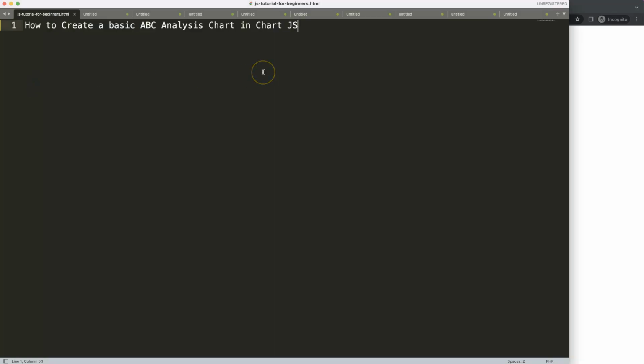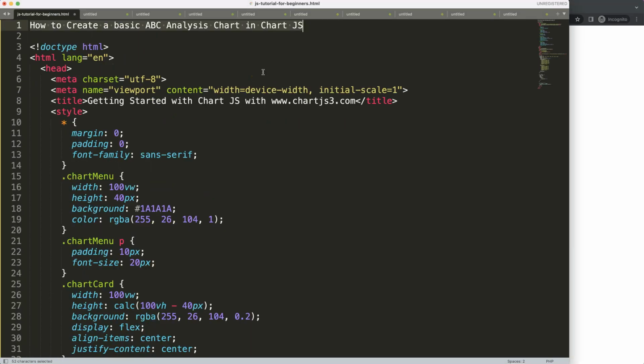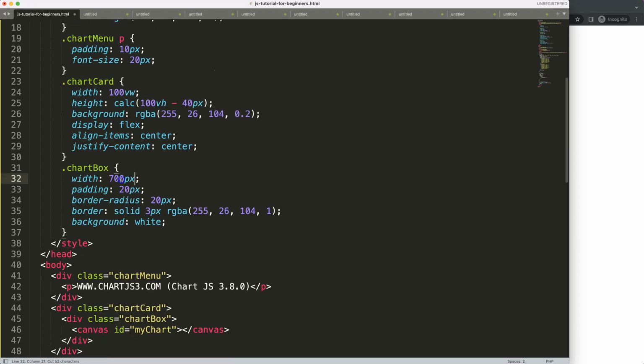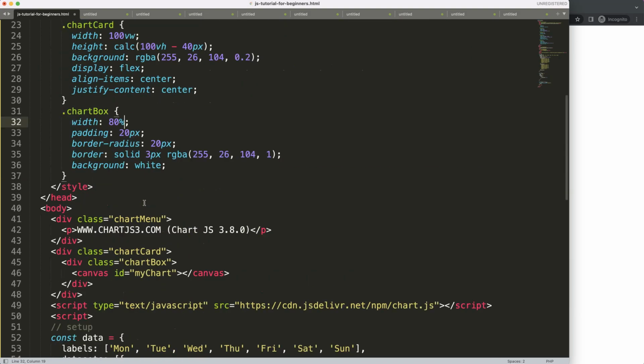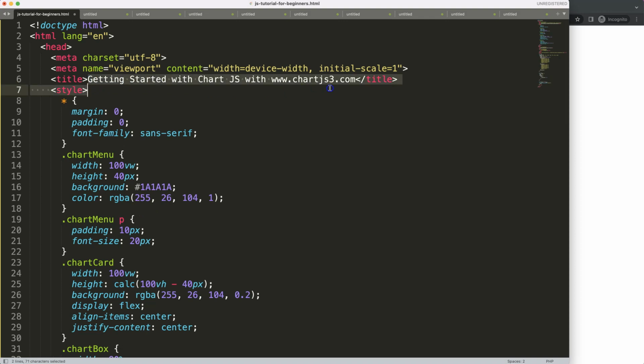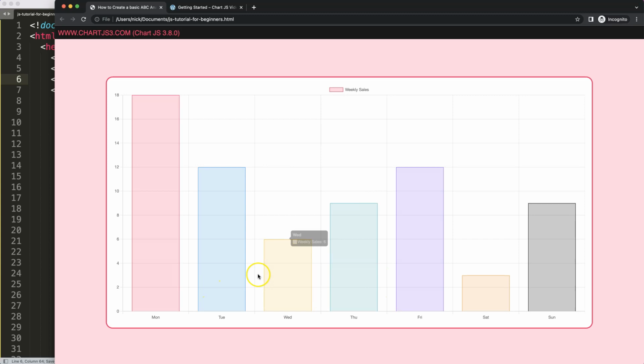So then I'm going to just put this all in here, cut this out, and then what I will do is I'll just enlarge the size here. I'll just make this 80%. Scroll down here, or sorry, before I scroll down there, I need to change the title here. Save that, refresh. Alright, so now we have a bar chart.